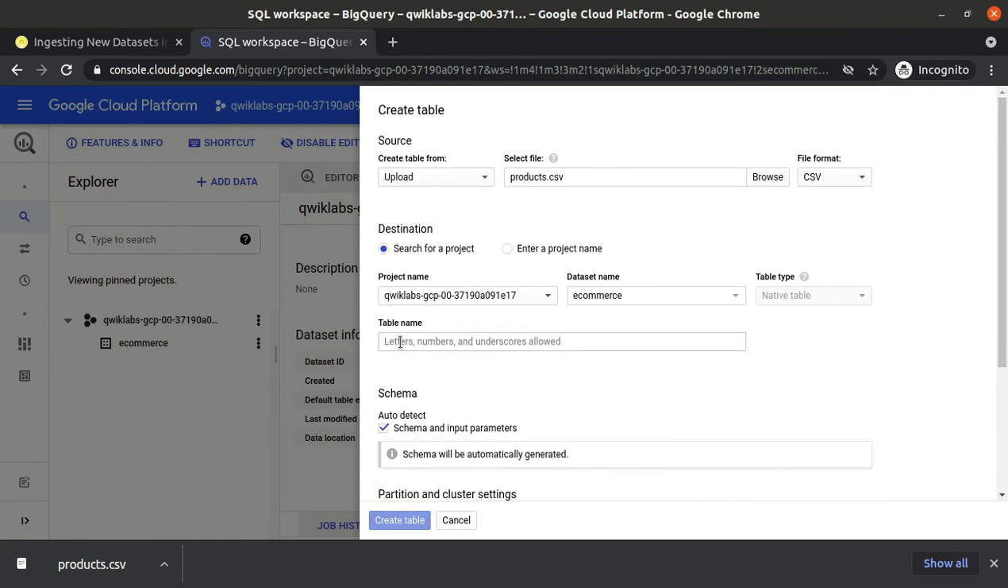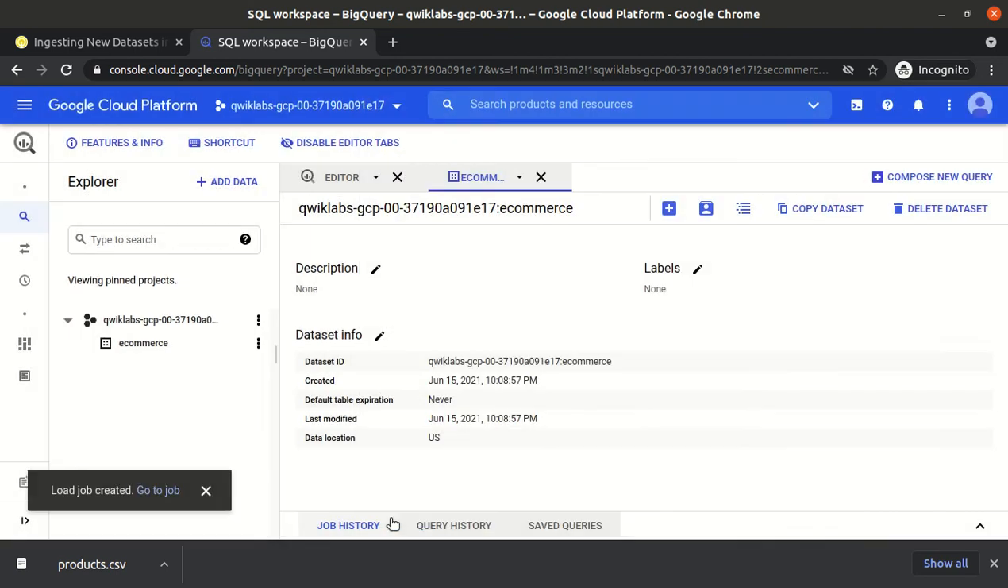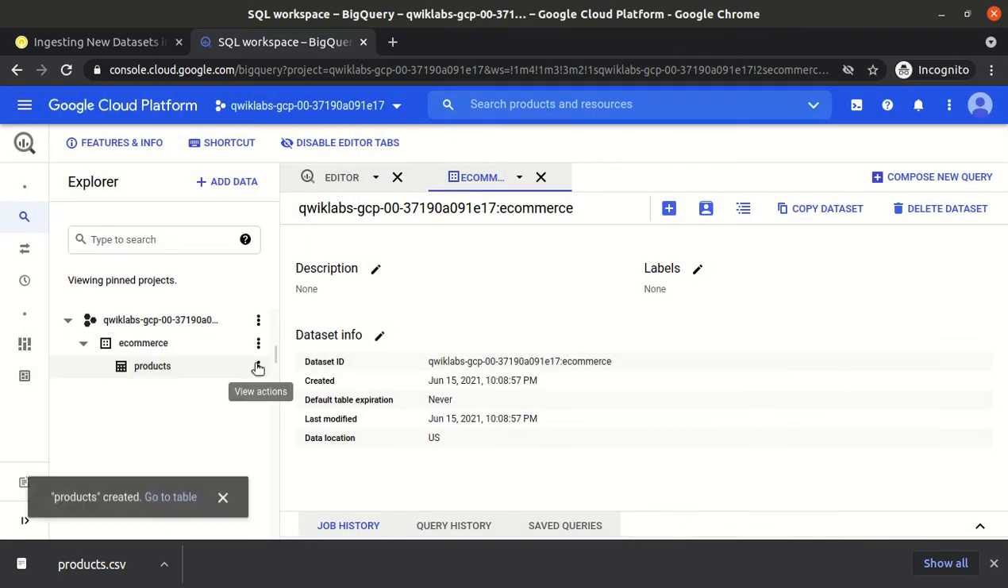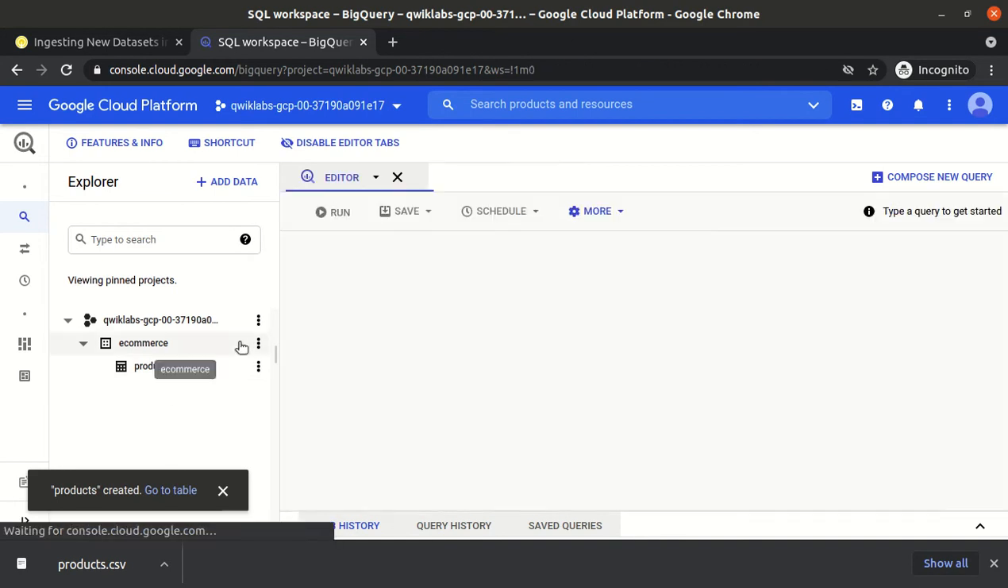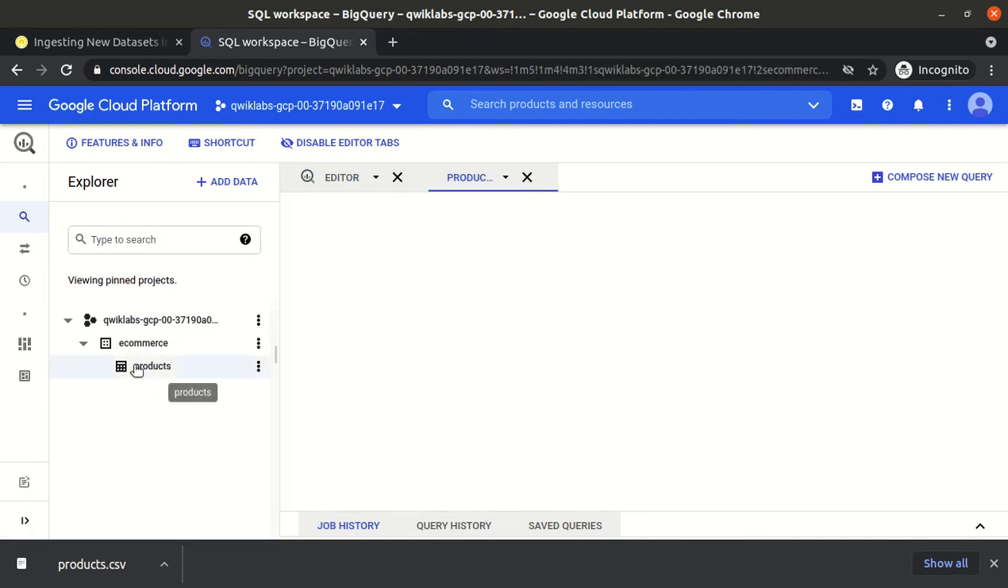Okay, I didn't mention the table name, so product is the table name, and create table. Okay, we are done. So the table is created. We can click on it.